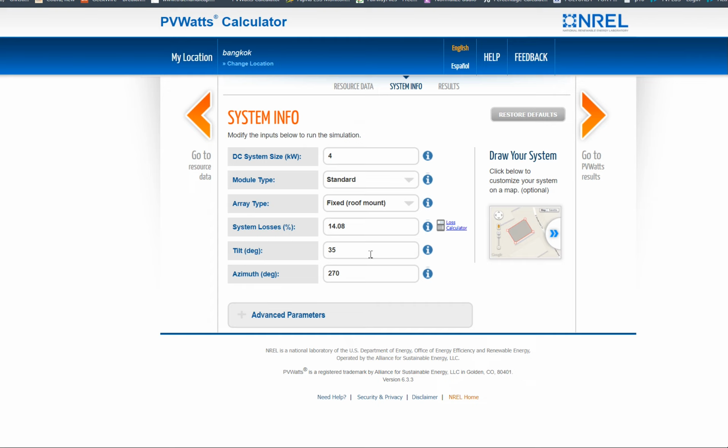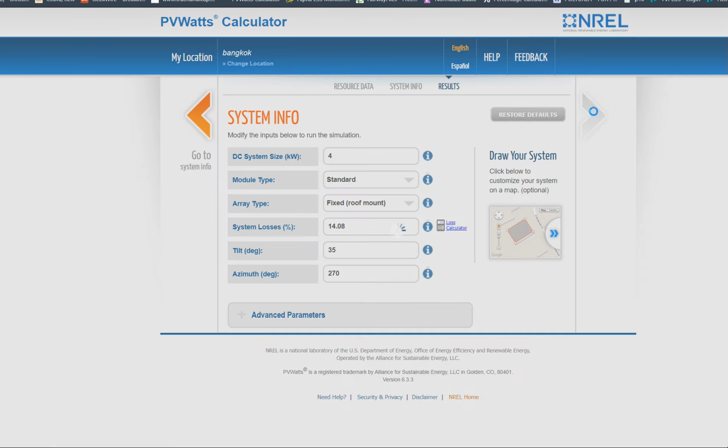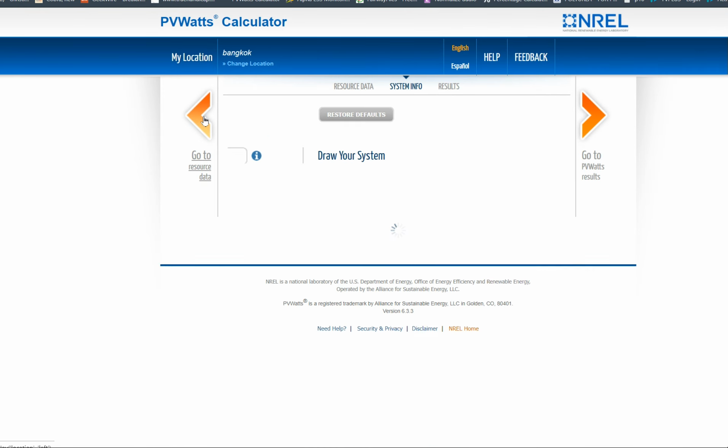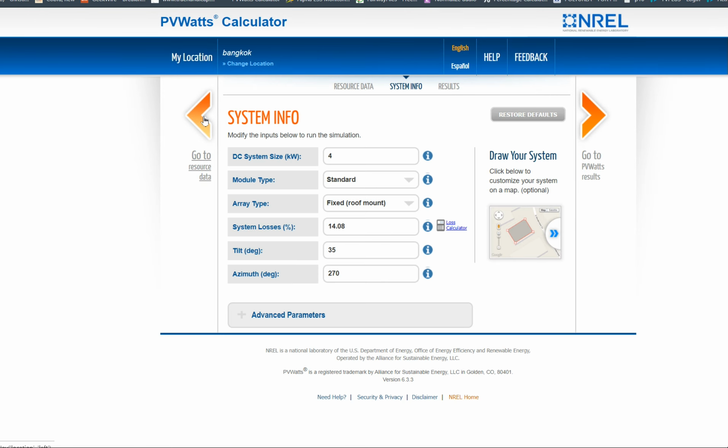But in the software it's not possible to put in the east-west configuration, so we have to analyze them separately. But obviously that doesn't matter. 4,864 kilowatt hours per year. So that's fine. I have everything written down, so we'll take a look at that after. And then we'll go to 8.